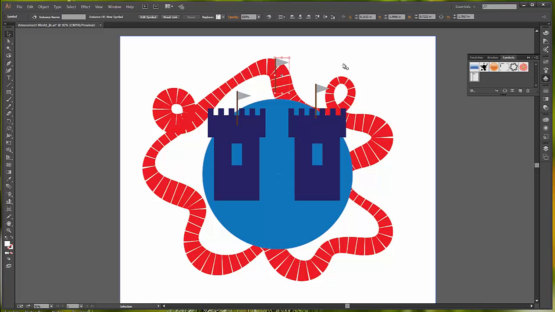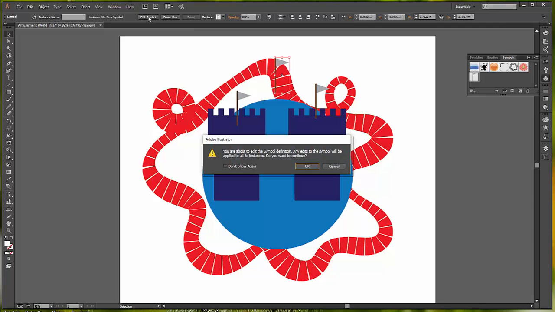And you know what? They're pretty bland in gray. I would like to edit this symbol. And to do that, I need to click down here on Edit Symbol, which is located up top here on my control bar. And I get this warning that says you are about to edit the symbol definition. Any edits to the symbol will be applied to all of its instances. Do you want to continue?